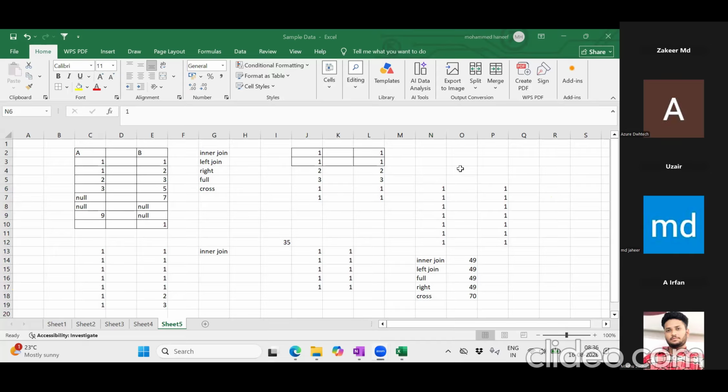Very simple. 1 record into 7, like 7 into 7. 7 into 7, how much? 49. Left join also same, right? Same, 49. Everything is matching. Full outer 49. Right outer 49. Cross join 70. Anyone correct me? Cross join, sir? No, cross join also 49.